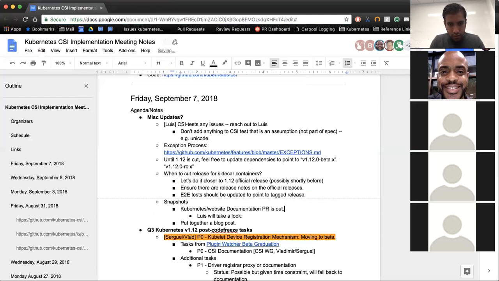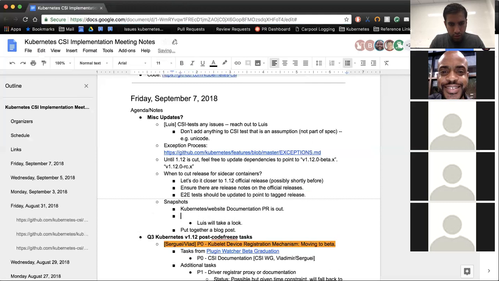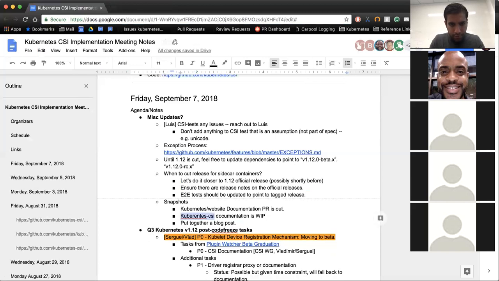Got it. If you send me a link to that, I can review it for you. Okay. The other one is our Kubernetes CSI docs. I marked it work in progress because right now I don't have an official image to reference. Got it. Maybe I'll send that one to you. You can take a look and see what else we need to add. Because the rest of it is ready. It's just the image needs to be the official one.